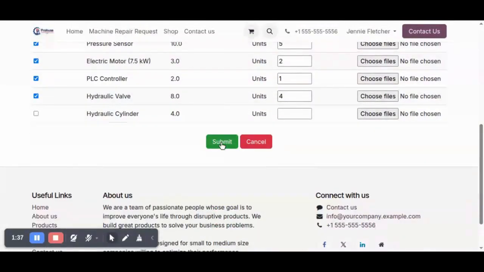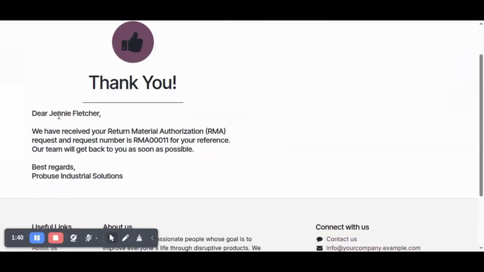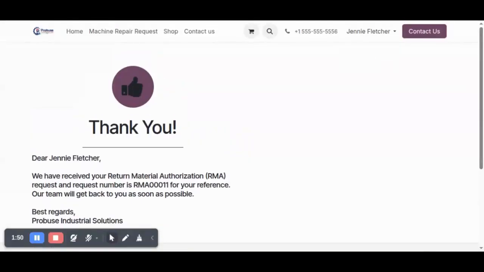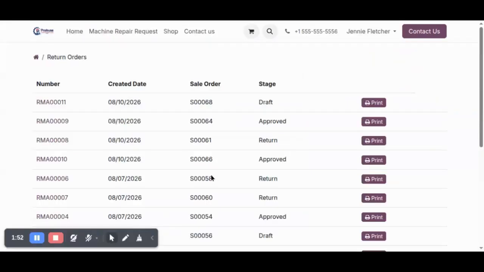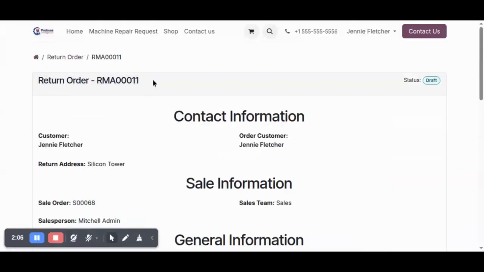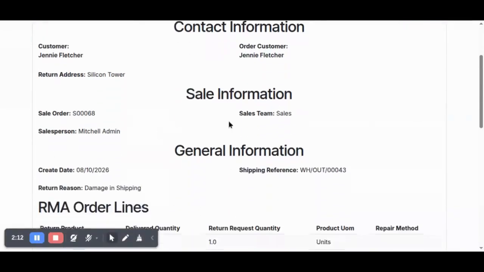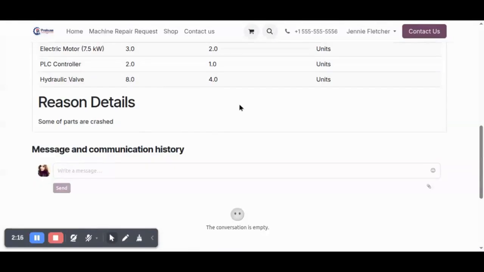Once the RMA request is submitted successfully, the customer receives a confirmation message indicating that the return request has been received. Customers can then access the My Returns section from the customer portal to track their submitted return material authorization requests. The return orders list provides a centralized view of the customer's submitted return requests. From this list, customers can open an individual return order and review its complete information, including the current status of the return request. This gives customers better visibility throughout the return process and reduces the need for manual communication just to check the status of a return.